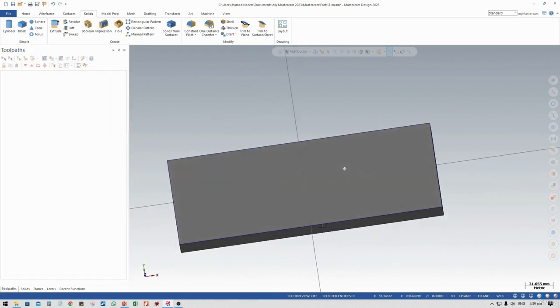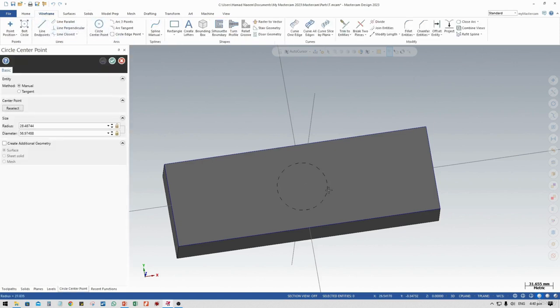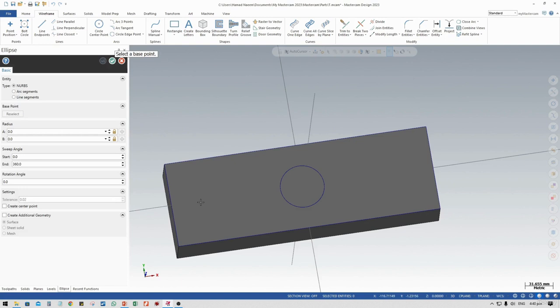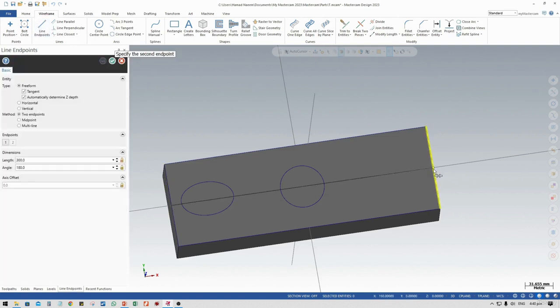Now I'm going to create some simple geometries here. Go to wireframe and create a circle with a diameter of 15 millimeters. I'm also going to create another shape, which is an ellipse. The A size is 30 and the B size is 20. I want this circle to be at the center.